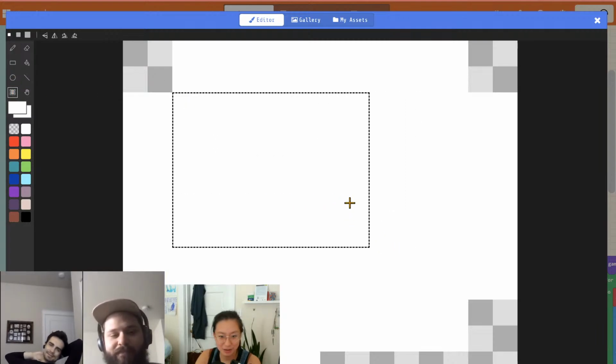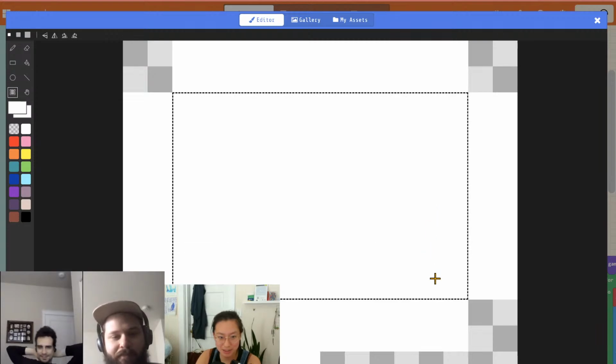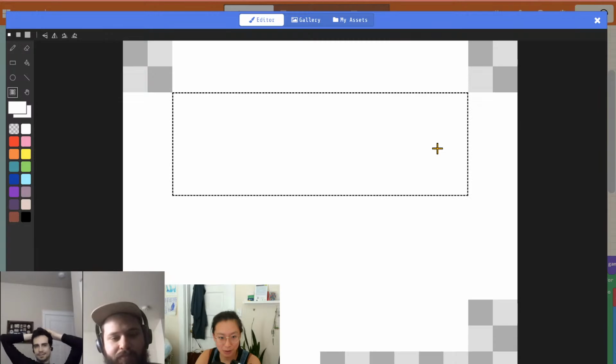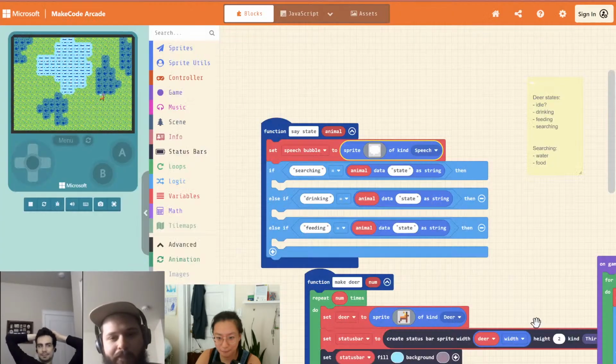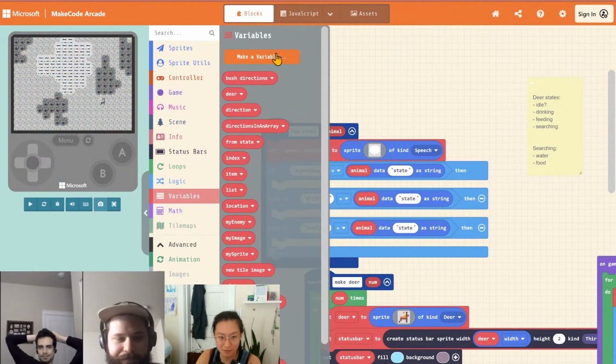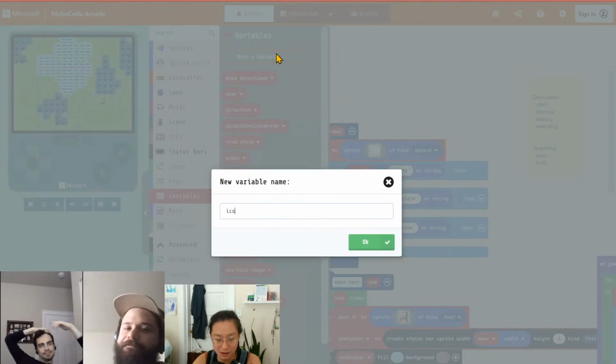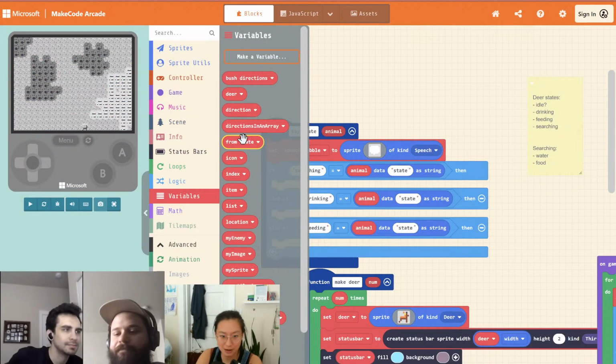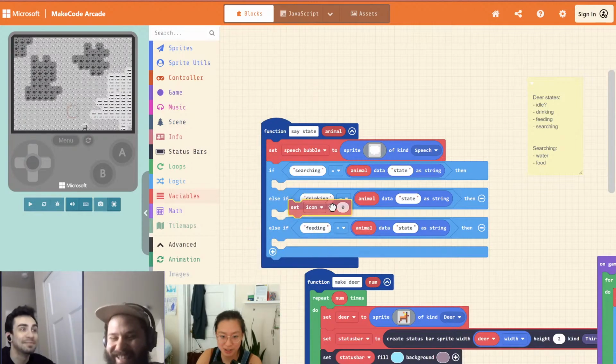1, 2, 3, 4, 5, 6. That makes sense because it's -2. Okay, so it's going to be a 6 by 1, 2, 3, 4. 6 by 4 situation. So we're going to make a variable. It's going to be like icon. And then all of these icons can be 6 by 4 images.